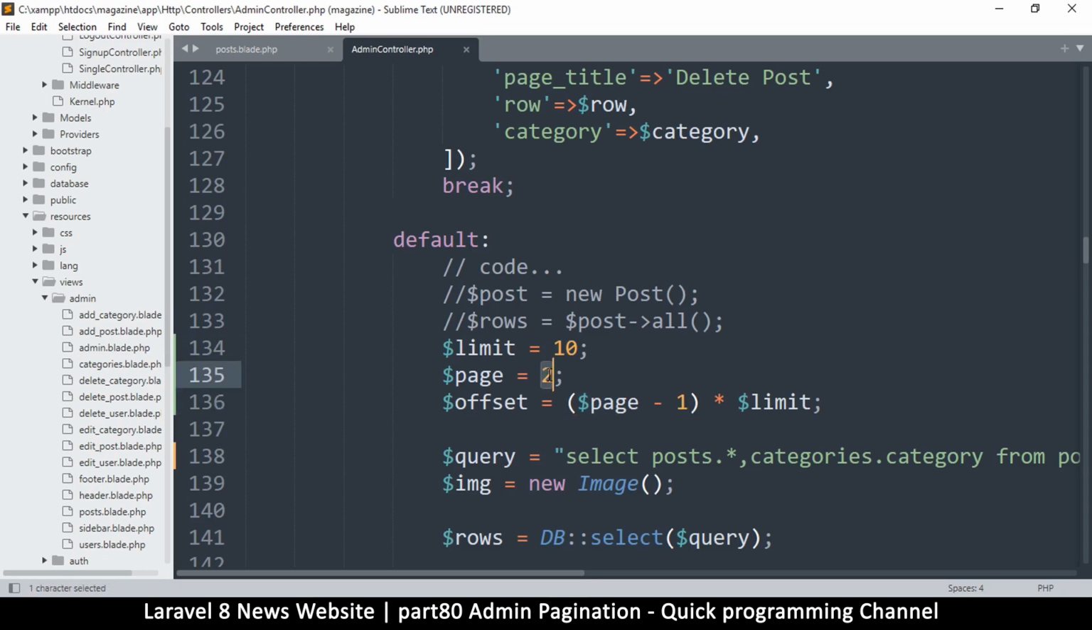Wait, that's page 2, right? Limit 10. Oh, sorry, my bad. I'm doing the wrong calculation. So it will be 2 minus 1, which is 1, and then 1 times 10, which is 10. So the offset will be 10 on page 2. On page 1, the offset is 0. On page 2, it's 1 multiple of the limit.